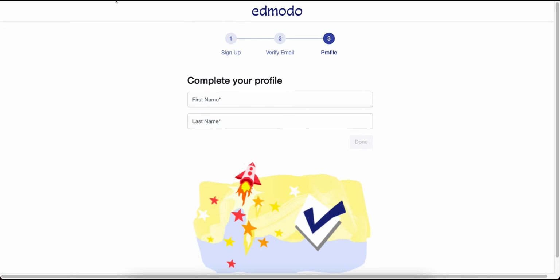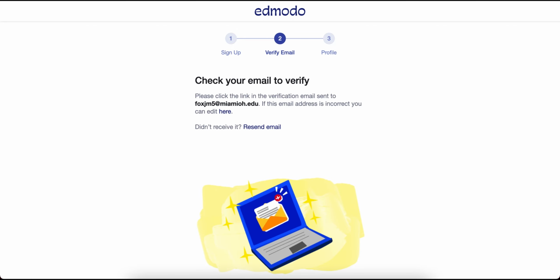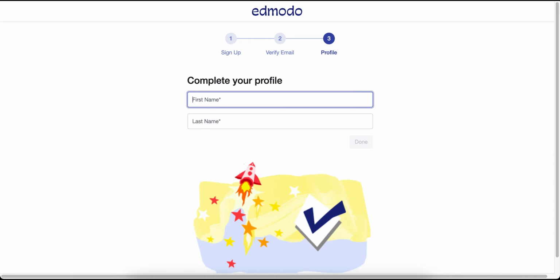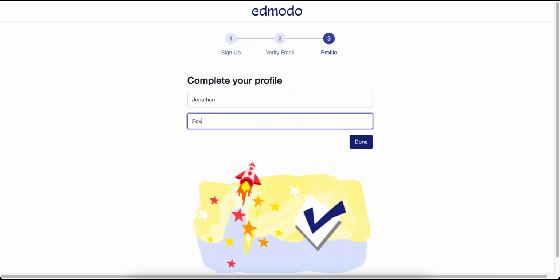So once you have finished, you will be getting a verification email. Click confirm your email and it'll take you to this page. So finish filling out your profile. Click done.